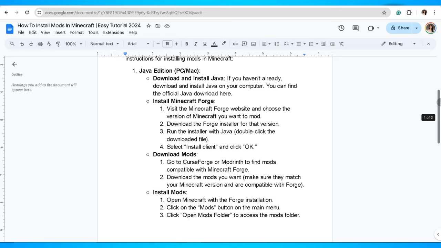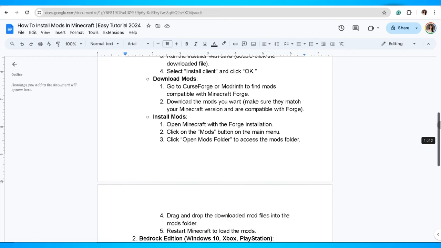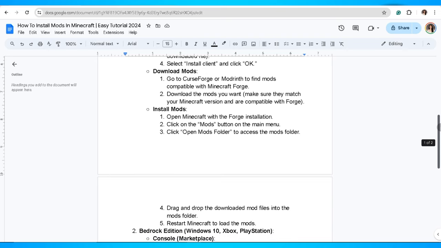Now install mods. Open Minecraft with a Forge installation. Click on the mods button on the main menu and click open mods folder to access the mods folder. Drag and drop the downloaded mod files into the mods folder. Now restart Minecraft to load the mods.